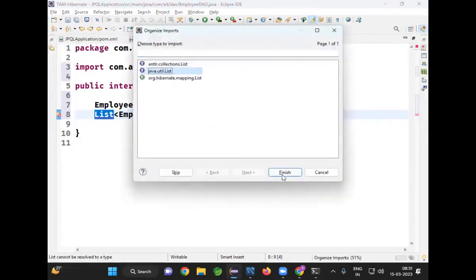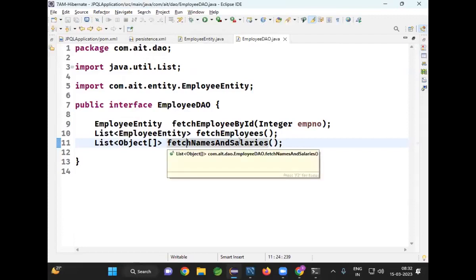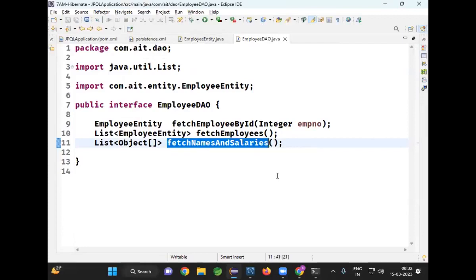Next, one more. Last method I'm adding. List of object array. Fetch names and salaries. Tell me what this method will do. This method selects the complete employee details or only names and salaries. Only name and salary. So totally how many methods have I added in this DAO interface?